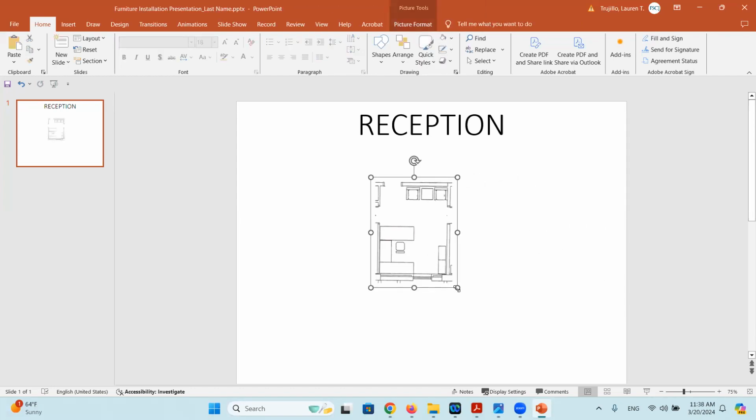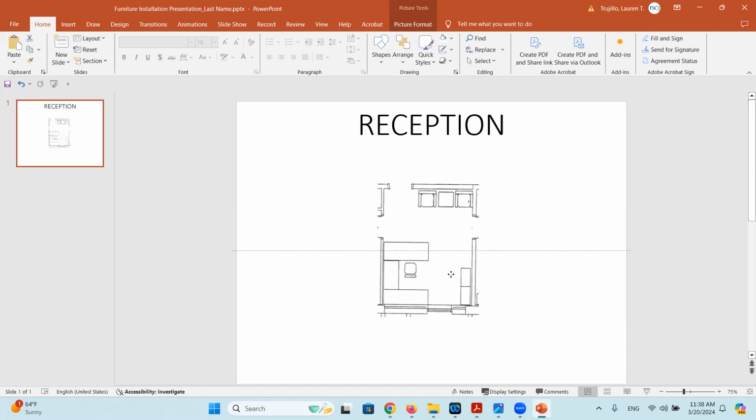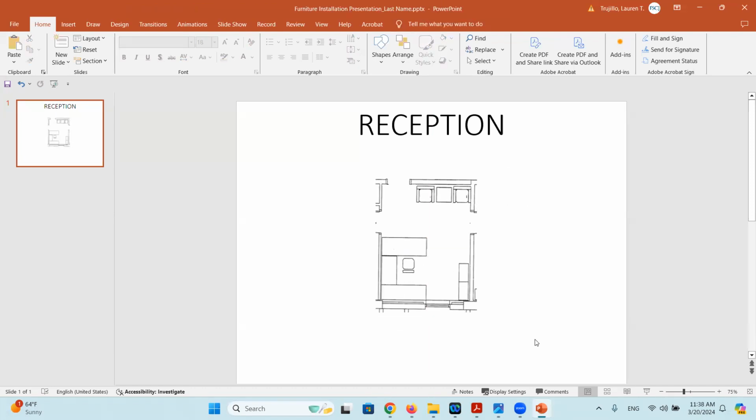So now I've got, like I say, a floor plan that just has white and pieces of furniture drawn on it. And that is how we edit and insert images of a floor plan in PowerPoint.